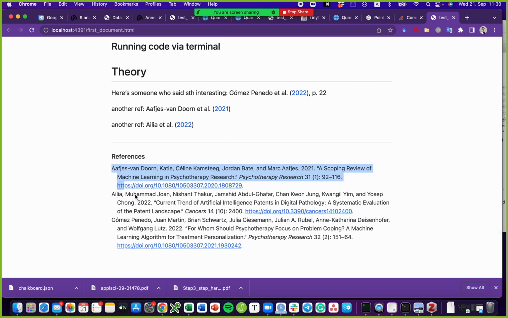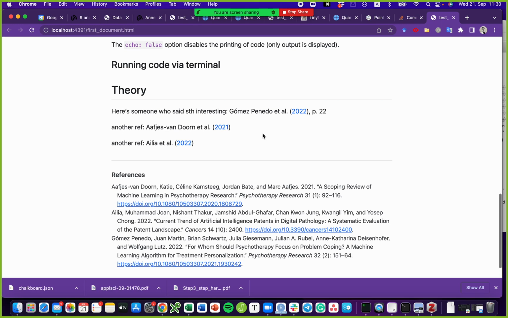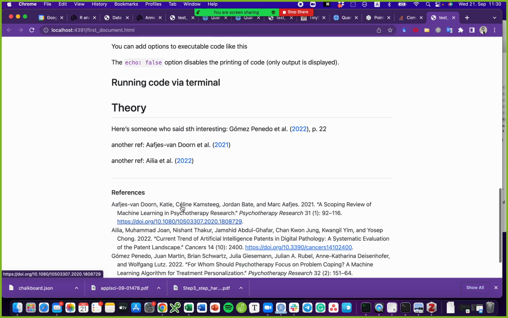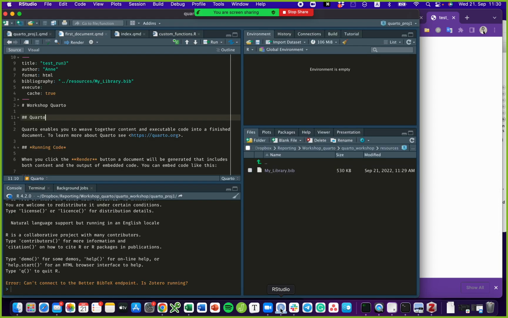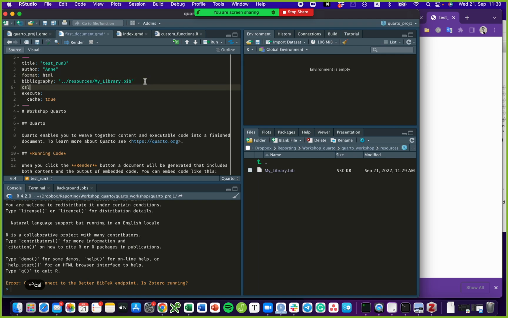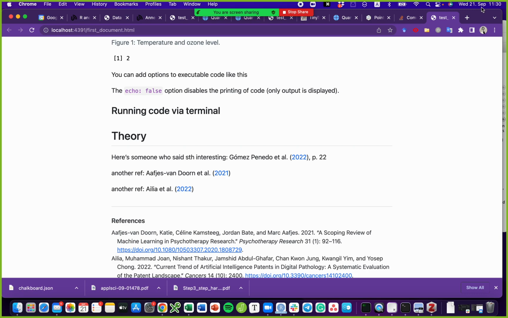So now you have the references down here, which is pretty neat, and pretty easy to do. So the only thing is to export your library from Zotero at some point, upload it to a folder, and then specify the path in your bibliography. And then another really neat thing is that you can specify a style. For example, the APA 7 style, so your references are outputted in APA 7.